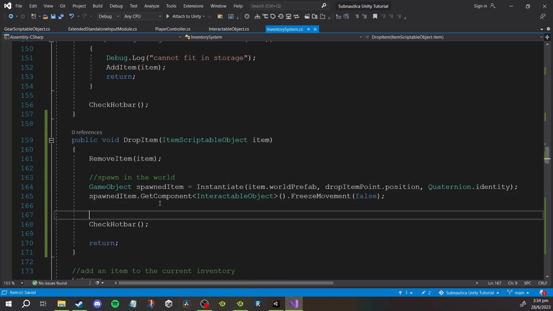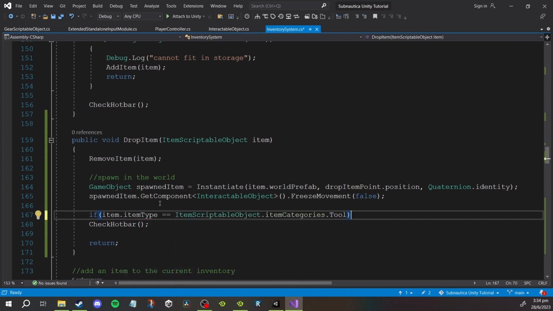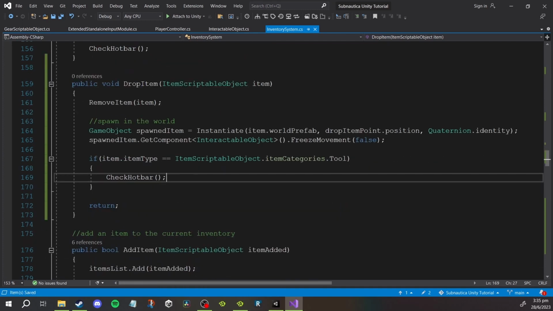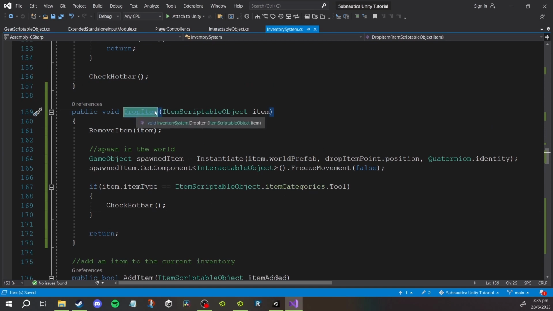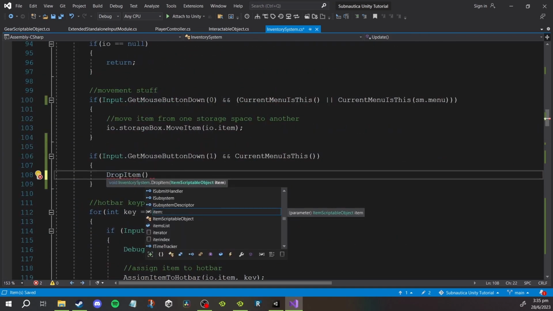Here we'll add in the logic condition such that we only run check hotbar if the item removed is a tool item, instead of just any item removed, then we update the hotbar. It's just to make it more efficient. So we'll take drop item and we'll do it up here.